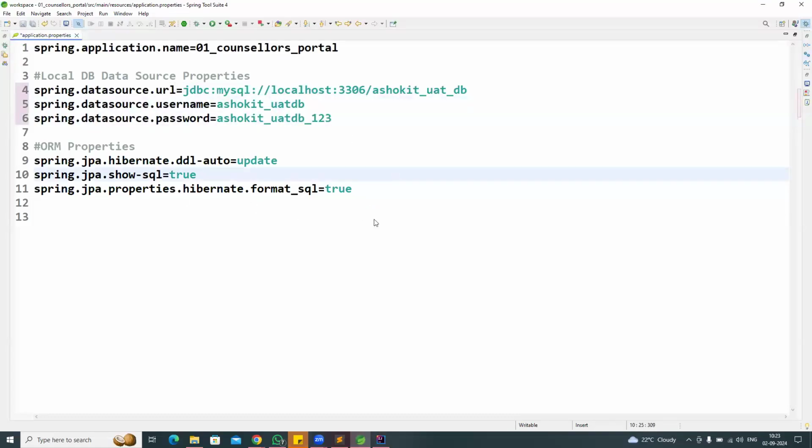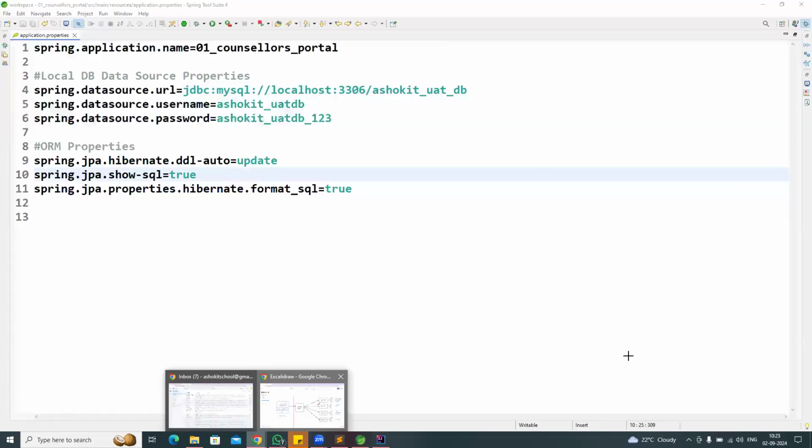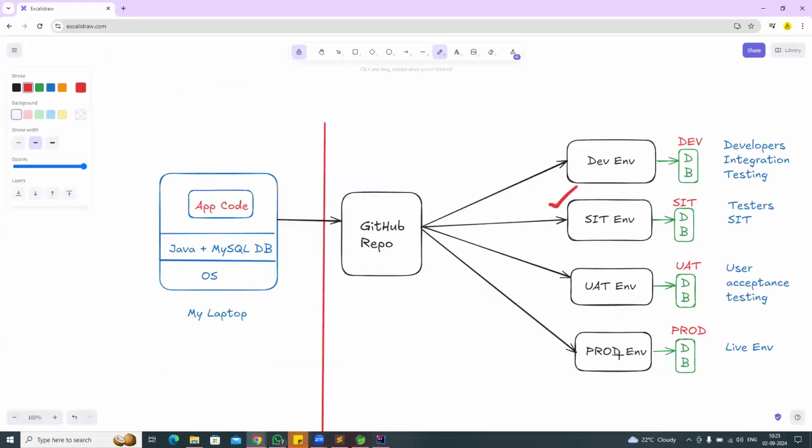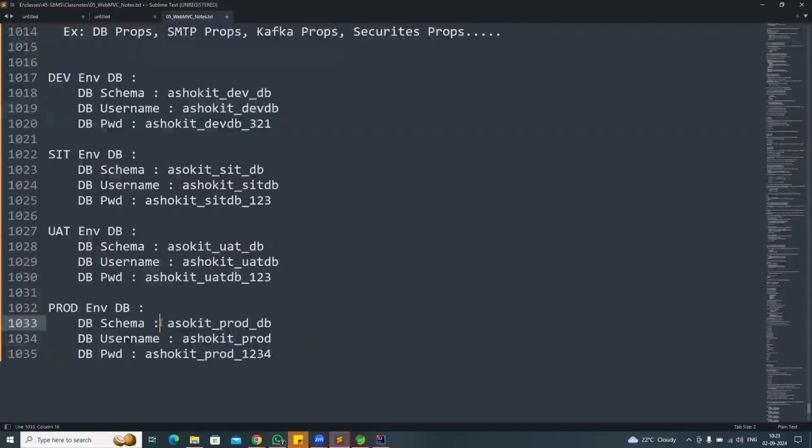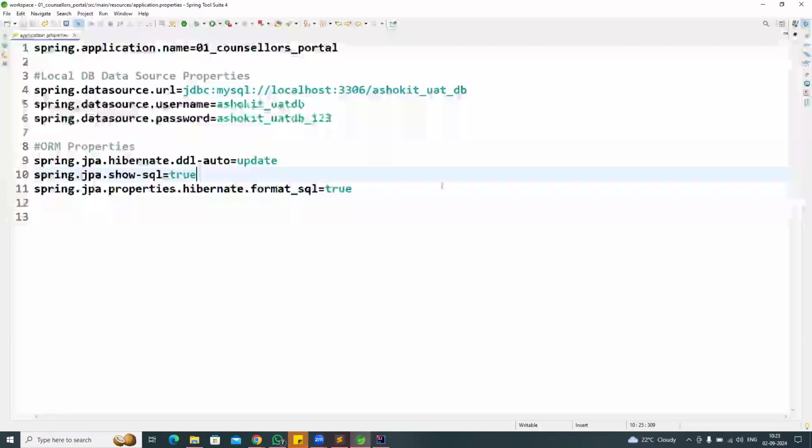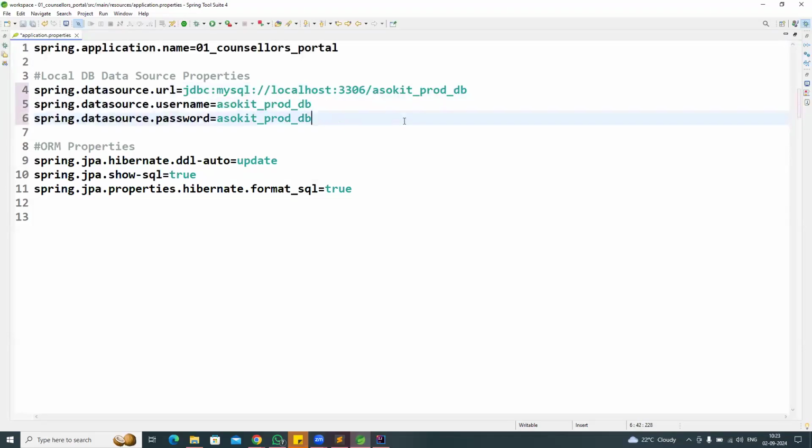Once UAT is completed, then I want to deploy my application in production. When I want to deploy my application in production, again what I need to do? I need to go here and configure the production database details: production database URL, production database username, production database password, and then deploy my application. Is there any problem? Can you see any problem in this process?